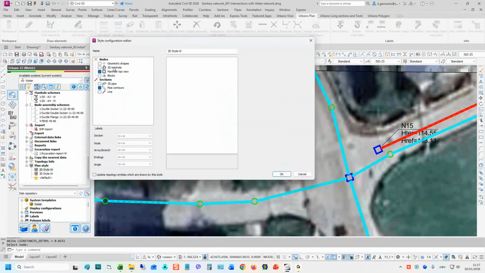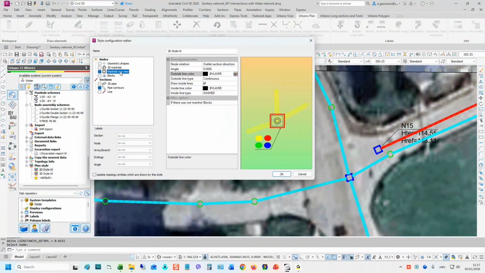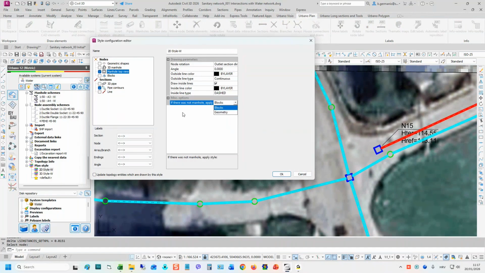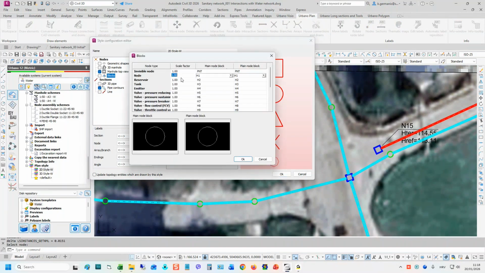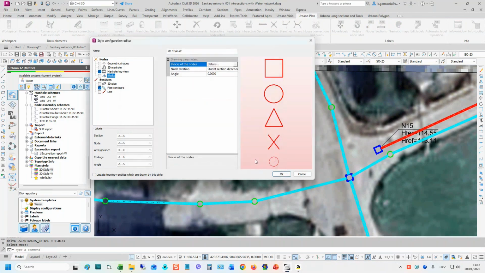I will change the appearance of these nodes. So here you can define how the program will show you the nodes. You can show the top view. This is like 2D graphics, a real size. But if you don't have the manhole in a certain node, the program will show you blocks. So that's why I would like to change blocks for those nodes that don't have any manhole. I will select this button to change the scale of this little circle that shows us our blocks.